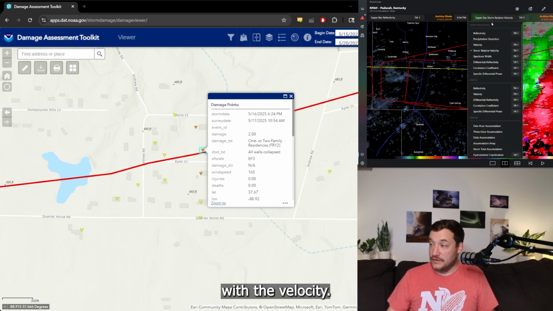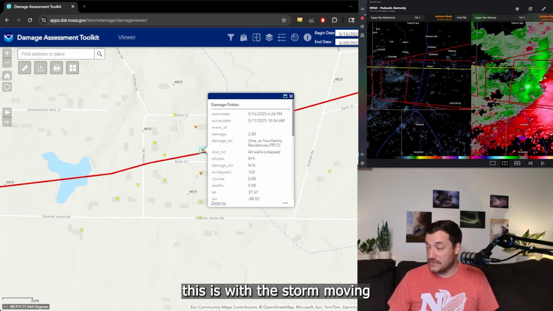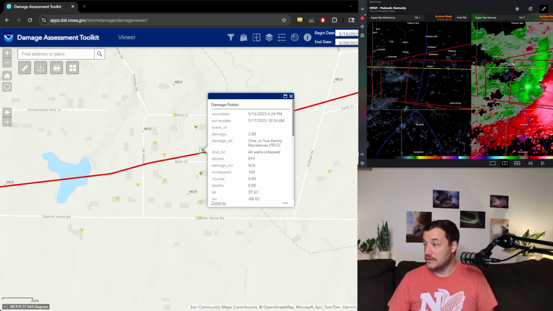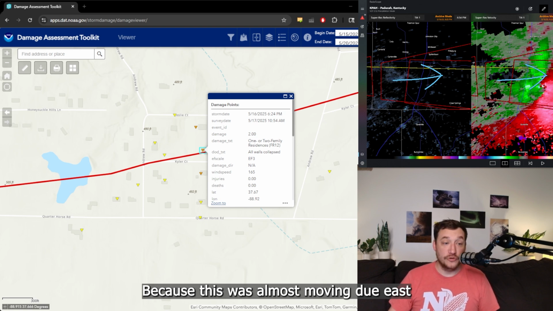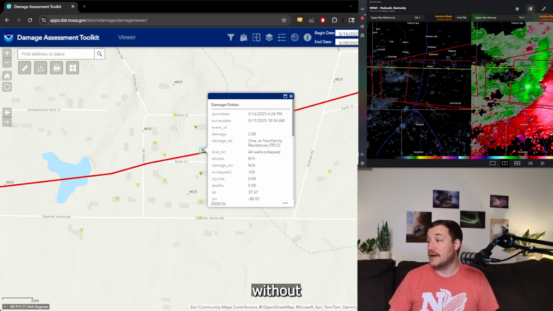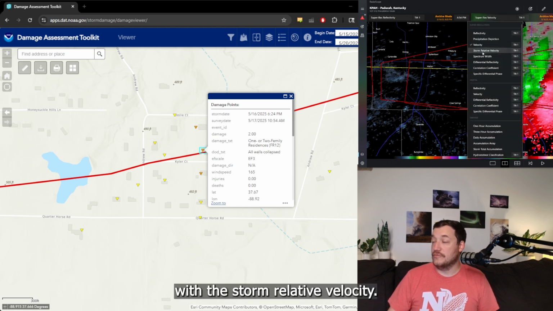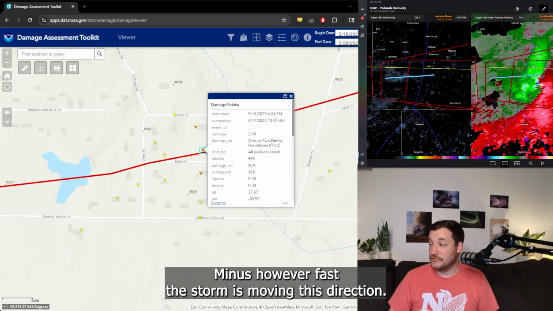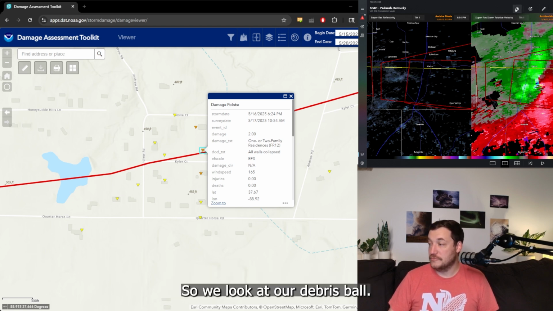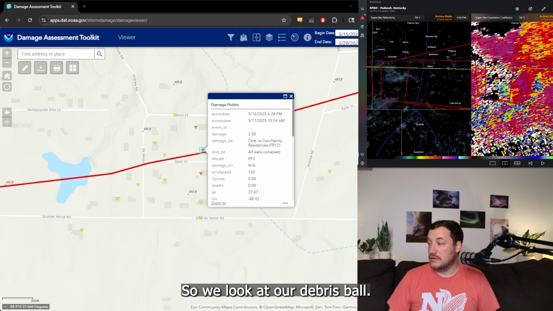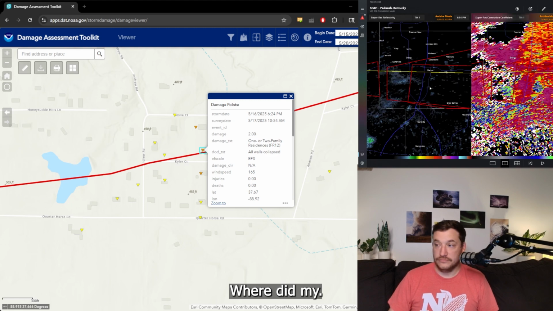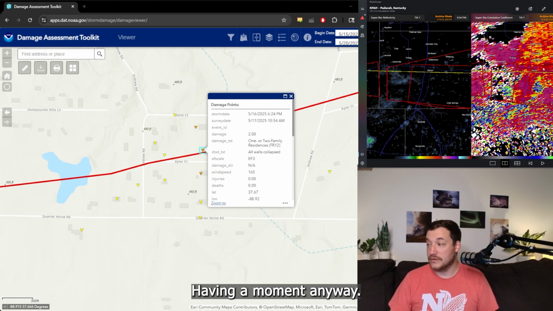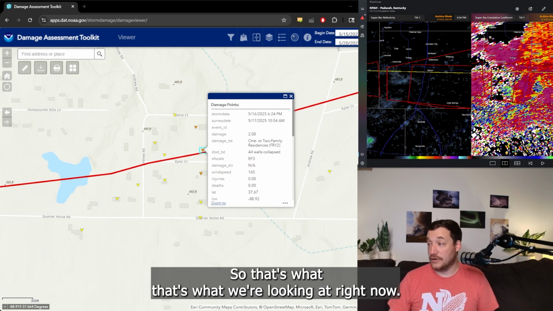With the velocity, this is with the storm moving this direction, because this was almost moving due east. With the storm relative velocity, it's just what's going on here minus however fast the storm is moving this direction. So we look at our debris ball. That's a significant debris ball. Where did my reflectivity go? It's having a moment. Anyway, that's what we're looking at right now.